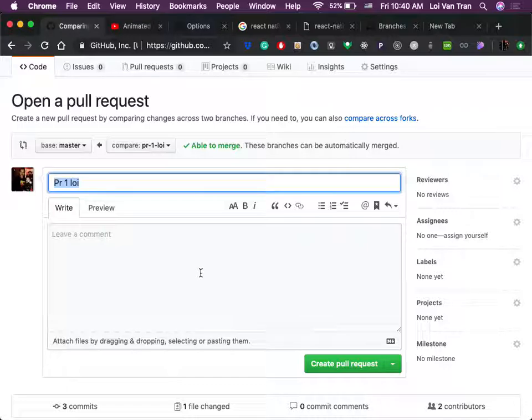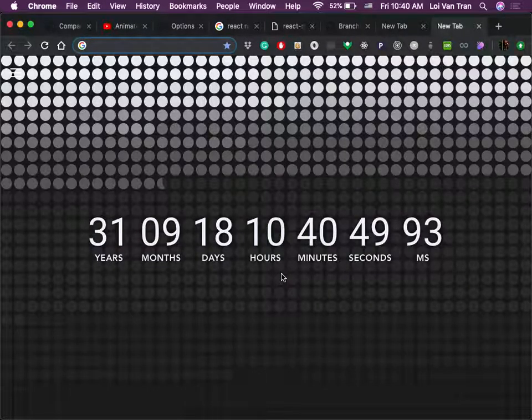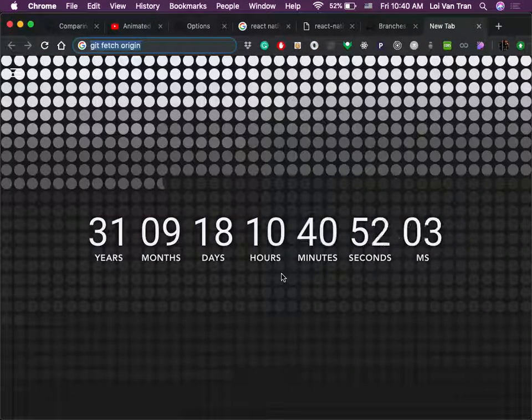So on this pull request, we're going to say something like, added a comment which was used to help make the repo better. Then we're going to add some stuff. Typically, you guys can add photos too. I want you guys to add photos. People love photos. Say, Hui's code is good. And then we're going to say, I think that's okay. I'm going to add a photo.